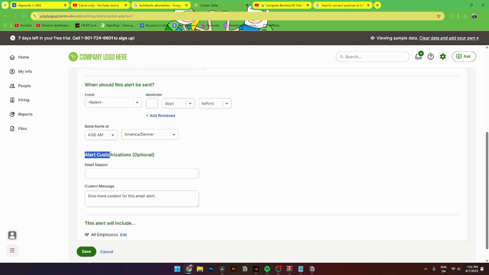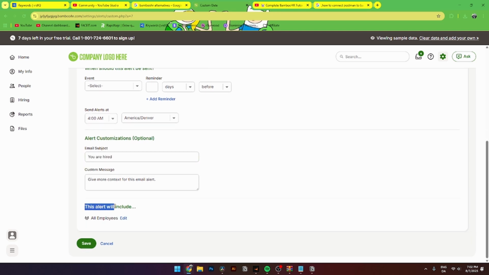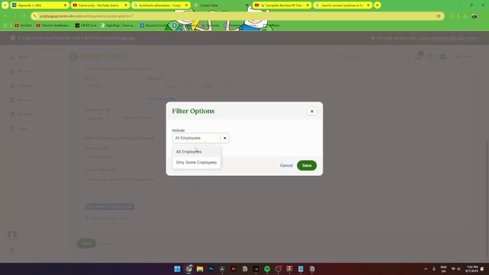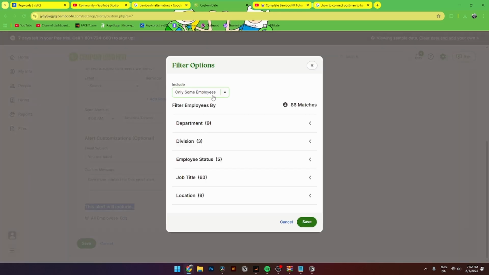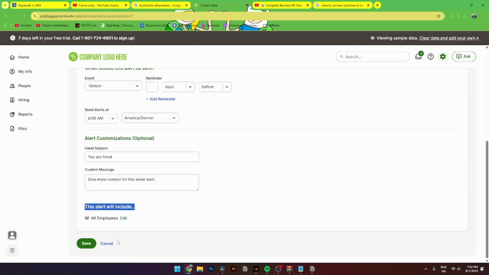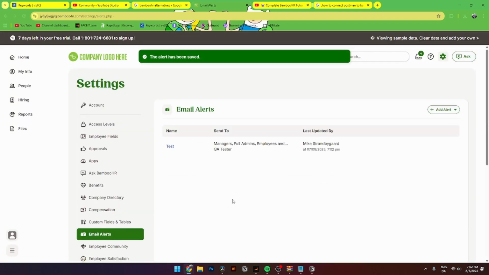Then from here you can add customization, which is optional for this alert. And here you can add an email subject, and you can add a custom message down here if you want to do that. Down here you can see what this alert will include, and you can click edit down here and see only some employees, or you can send it to all. Down here you can click save, and now congratulations, your alert has been created. And that's how you do it.